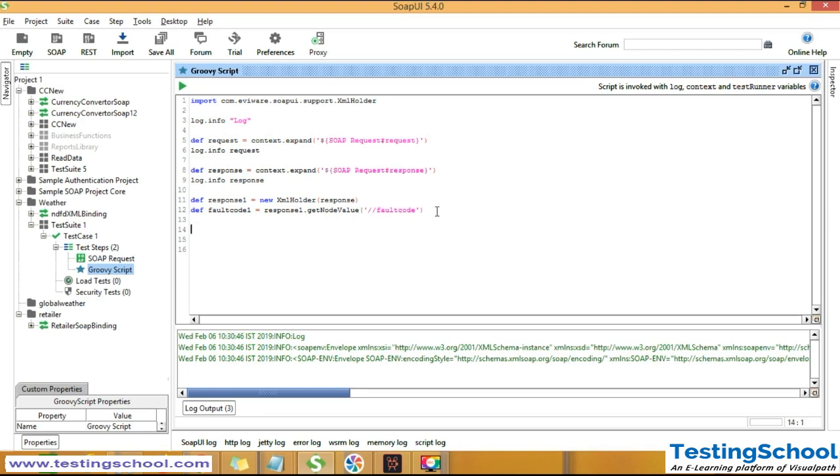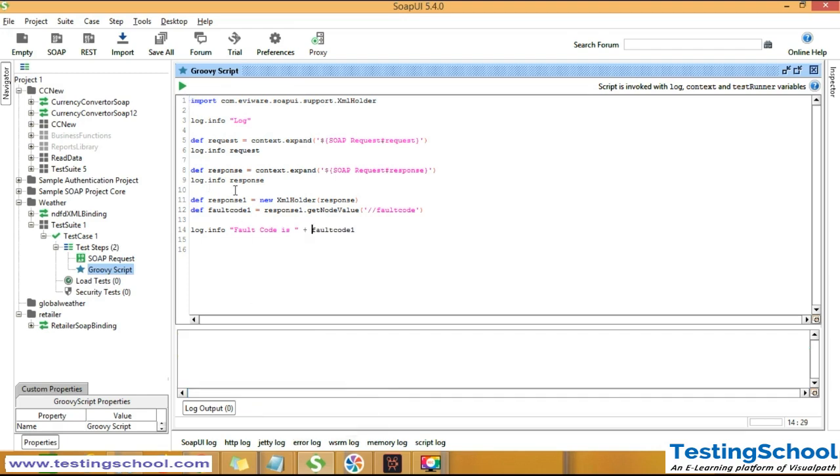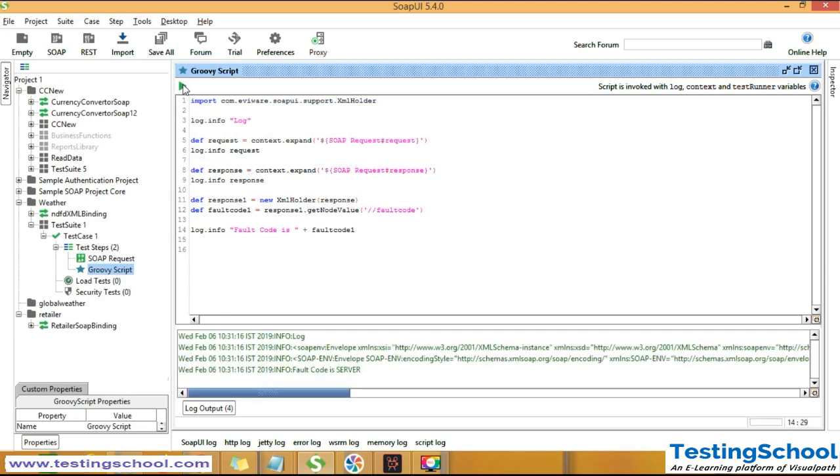Now it's clear, right? Here I will write log.info fault code 1, log.info fault code is. I'm clearing this tree, and if I run this, we can see fault code is server.